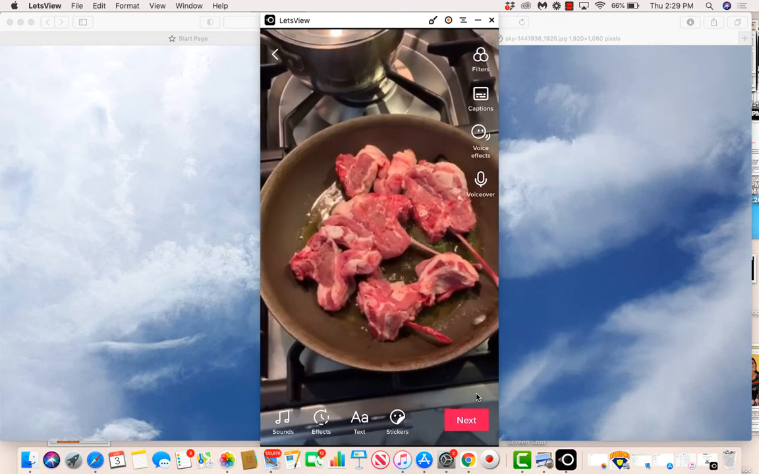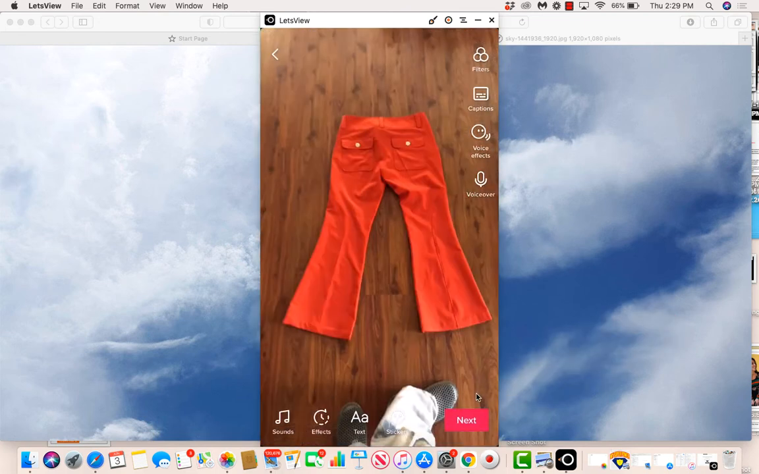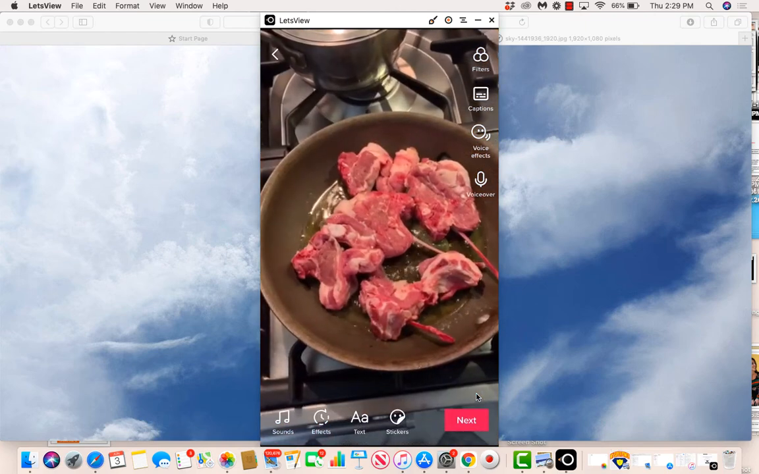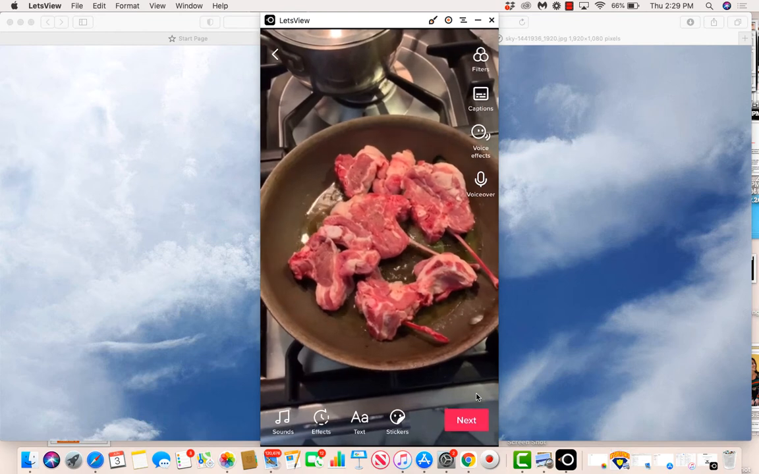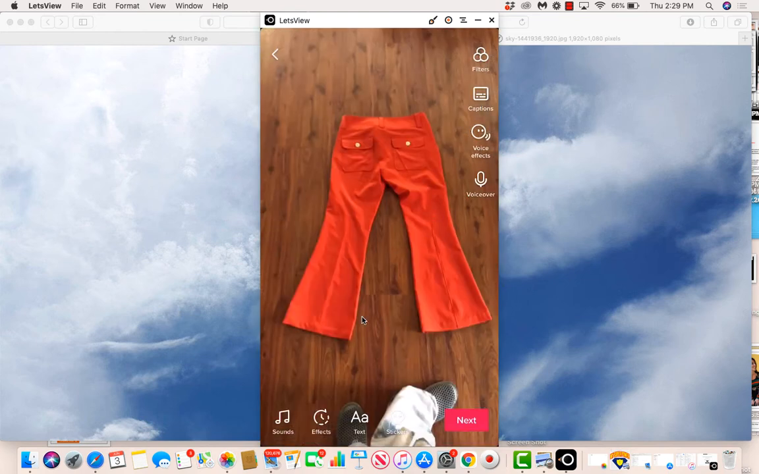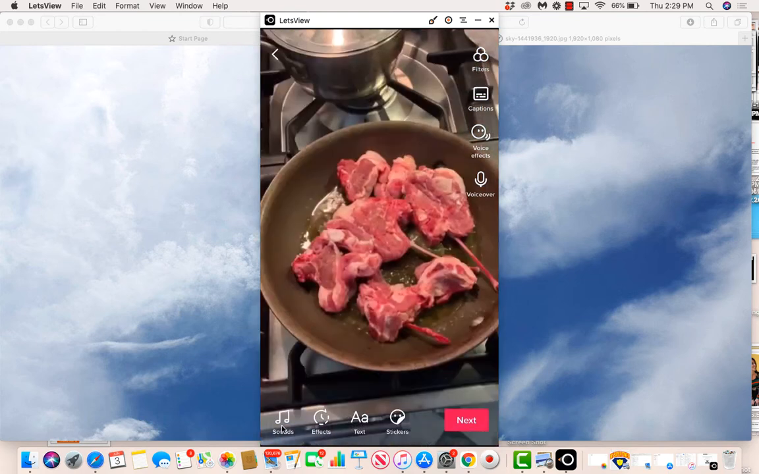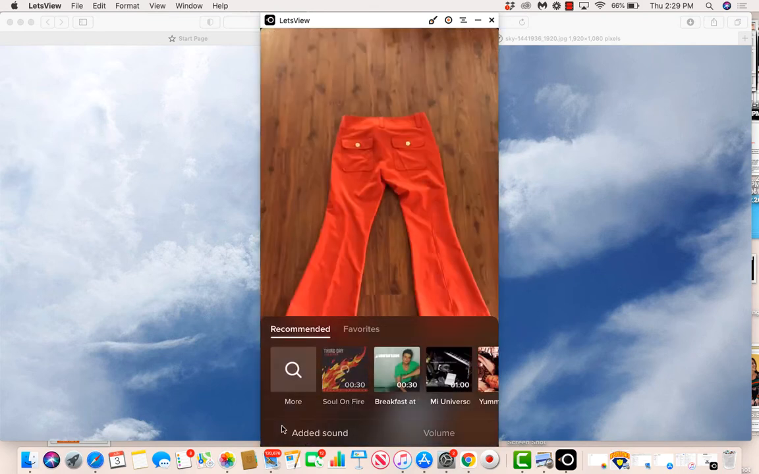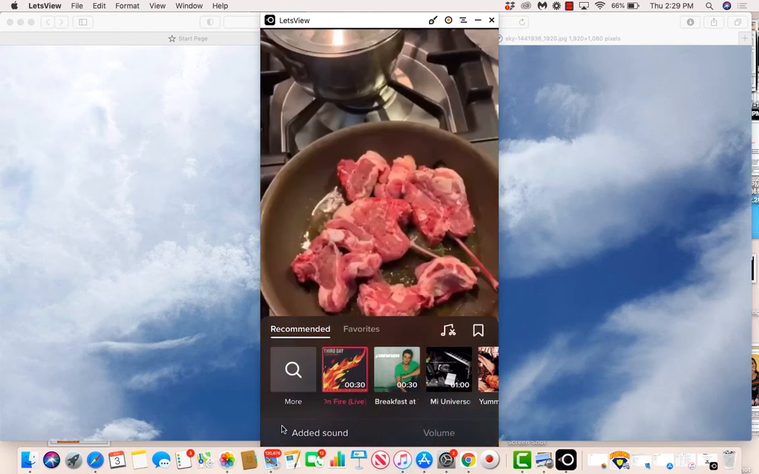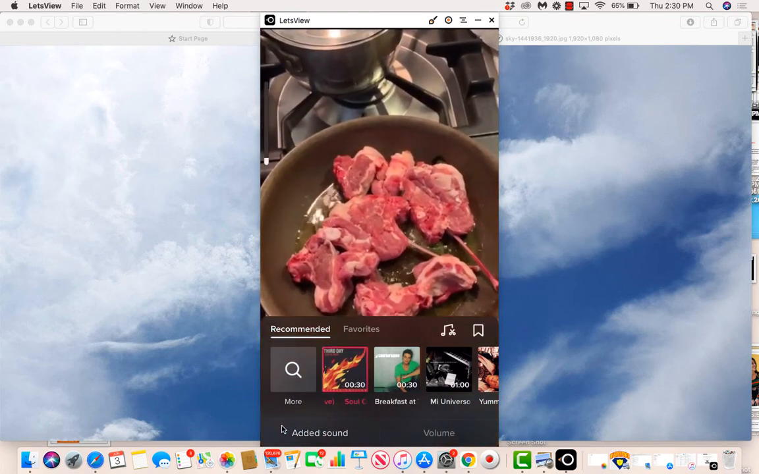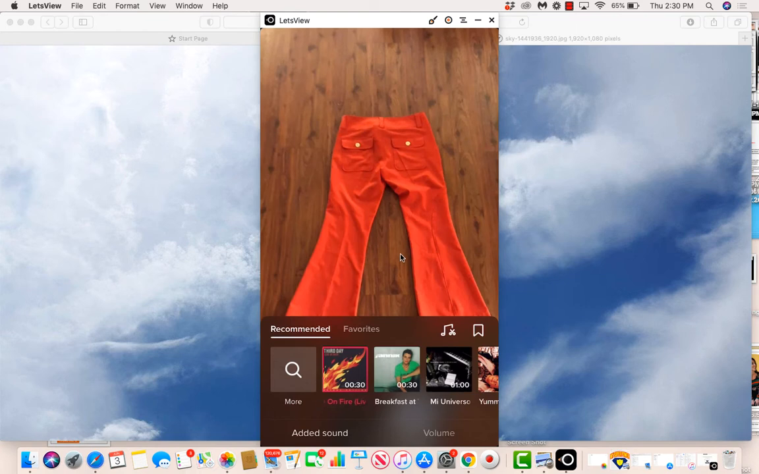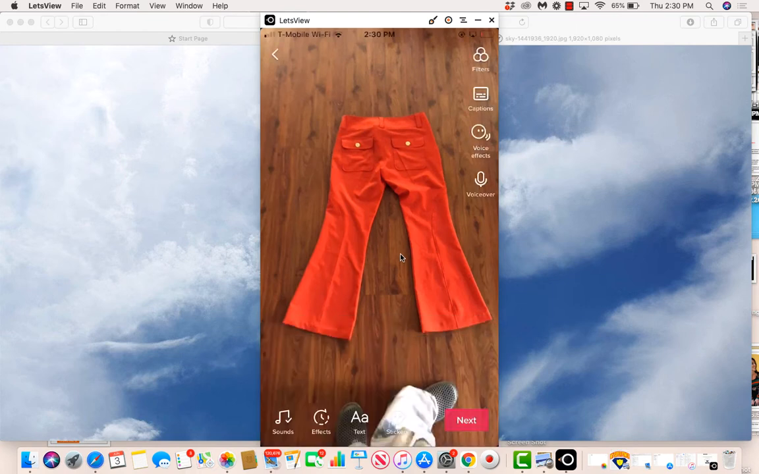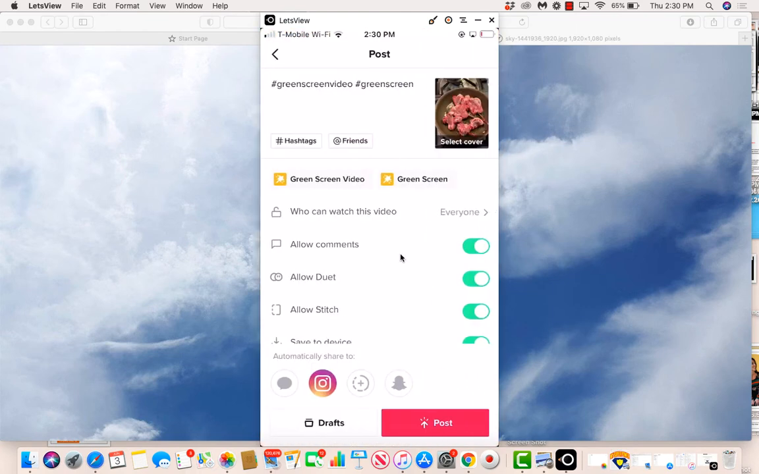And here we go. And that's it. So now you can add sounds if you want. So you wanted to add a sound. Click next. And you can add stickers and all that good stuff. So that's really what it is.